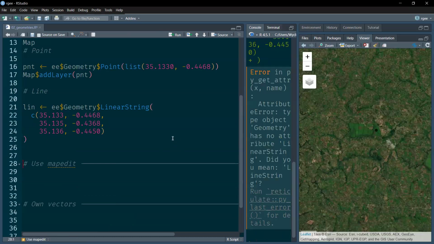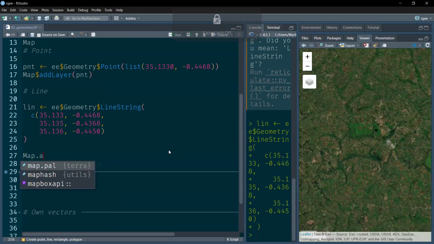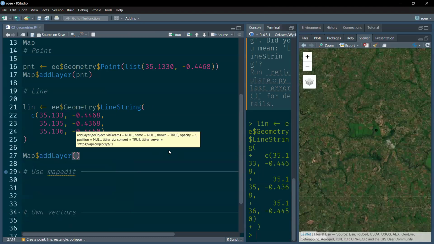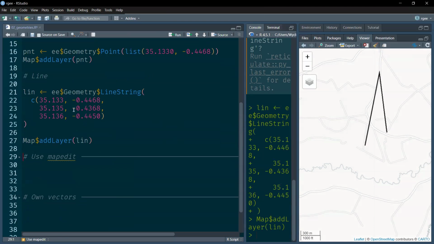Control Enter. Something is not right. Linear. Okay, it should be line string. Yeah, so that's fine. And then we can add it to our map with Map$addLayer, and then we put our line. If you check on the map, you will see a line. It started from one point, went to another, and the last. So if you have a series of several coordinates and you want to join them into a single line, you can use a line string.